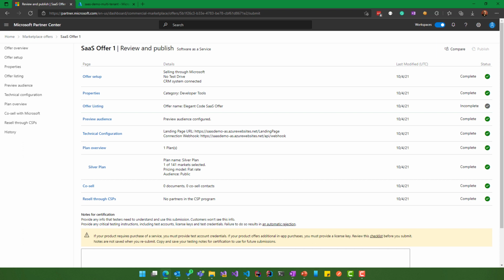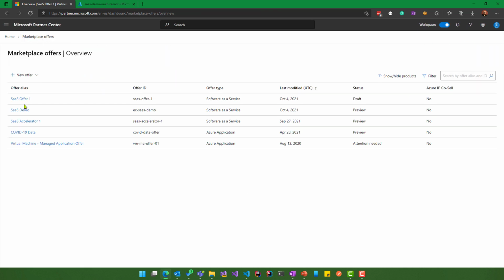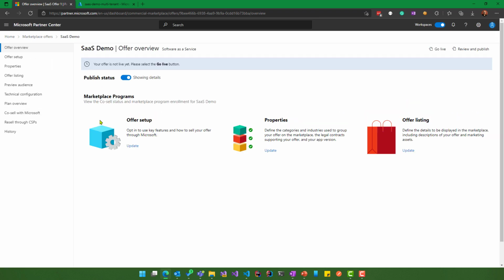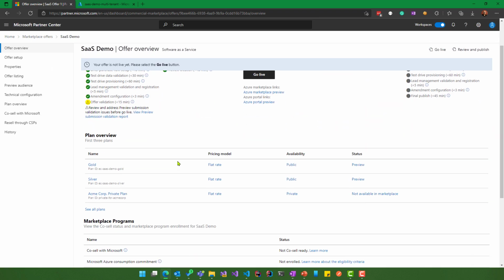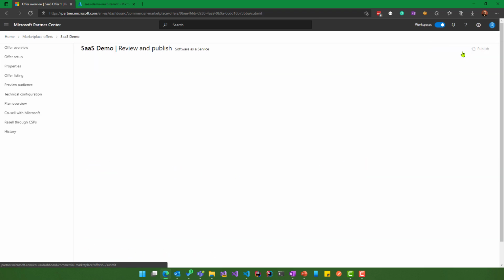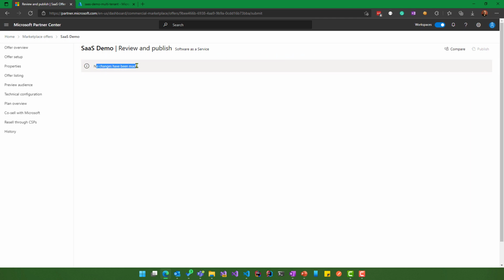Now, instead of doing that and filling in all of that information, we're going to switch our offer over to the SaaS demo offer, which is already complete and set up. Now, in this case, if we click Review and Publish, we see that no changes have been made since it was last published, and therefore we can infer that all of the sections are essentially green.